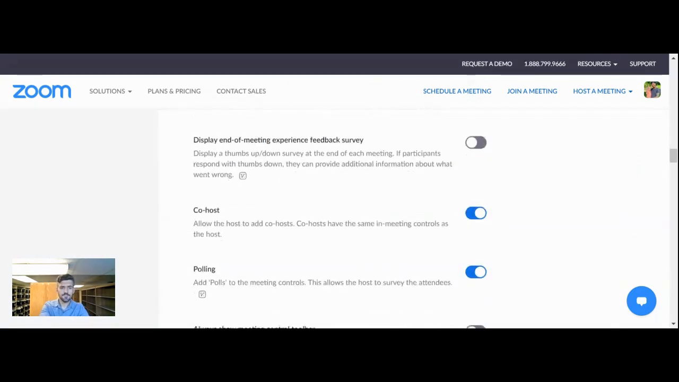From there, co-host. Allow the host to add co-host. You're going to want to make sure you turn this feature on. We're going to, at the end, add Jen and Calissa to your Zoom room as a co-host so they can pop in. And so we want to make sure that that is turned on.